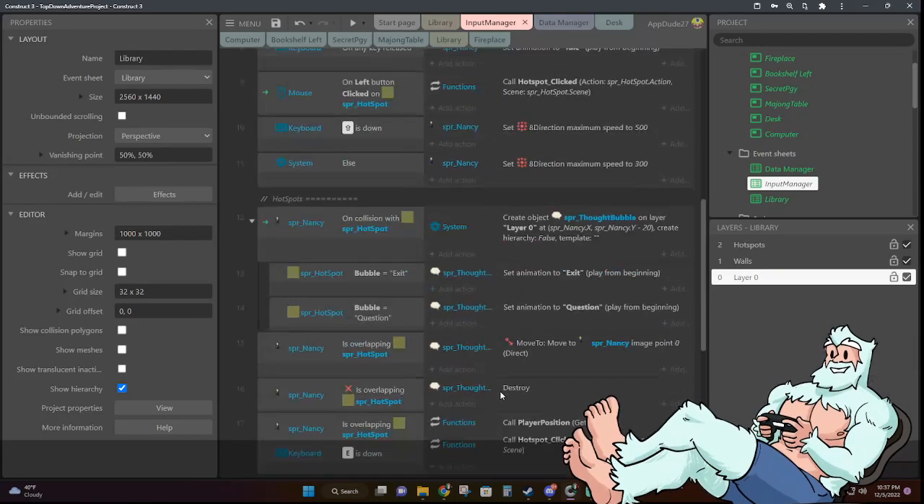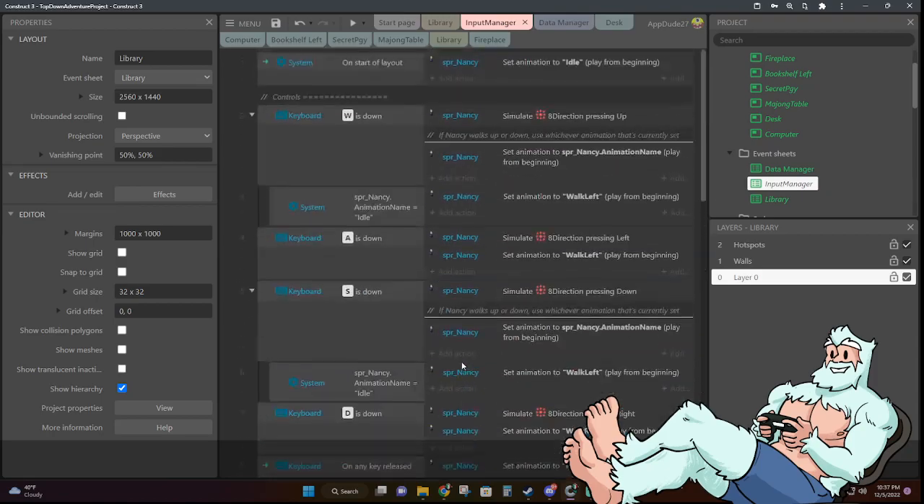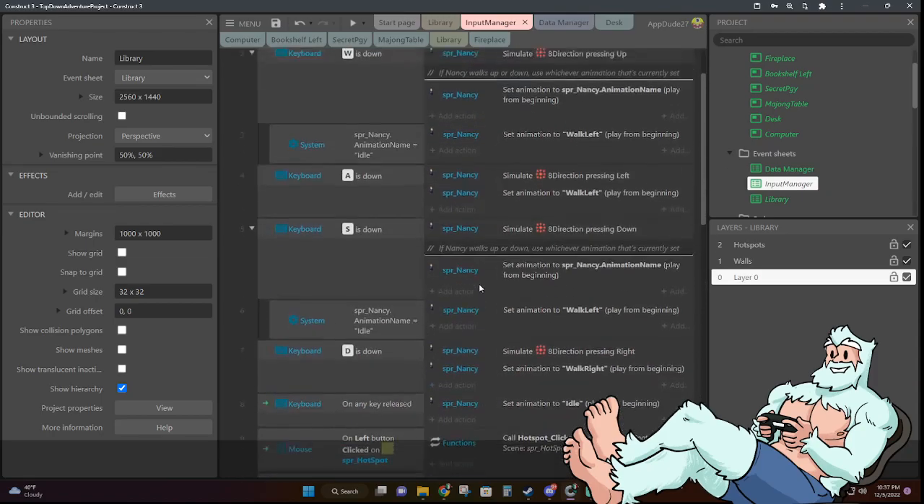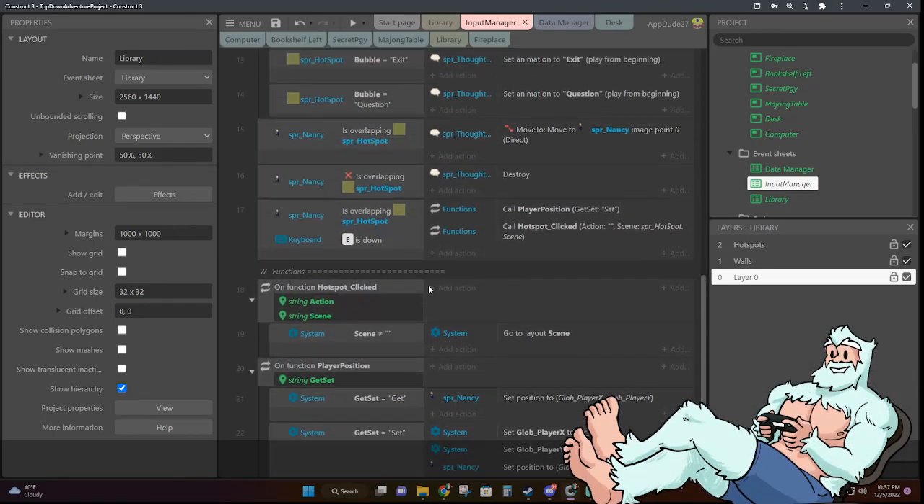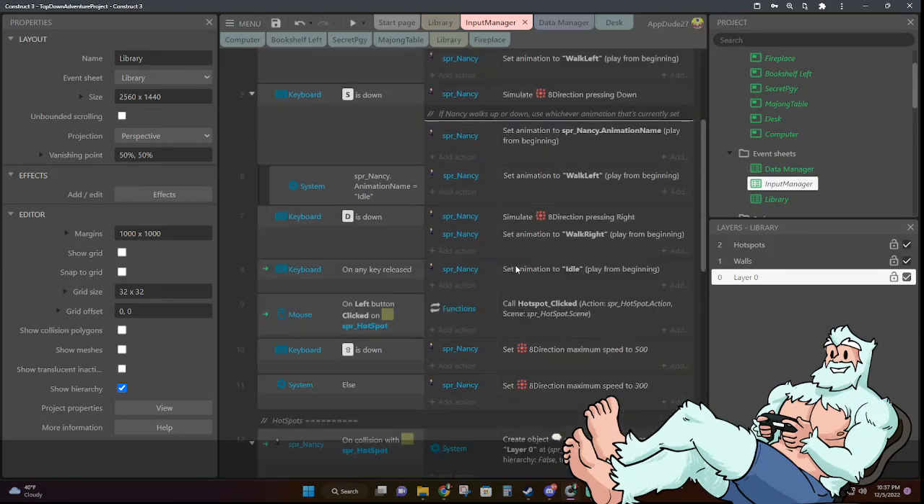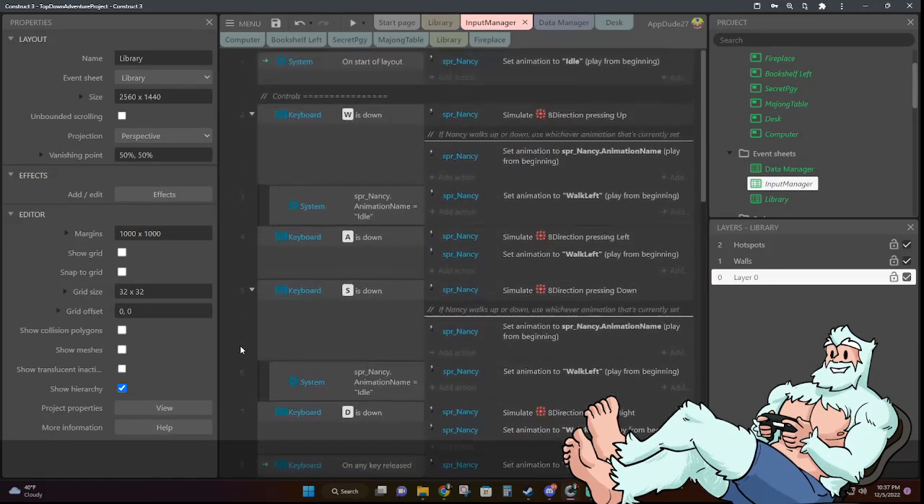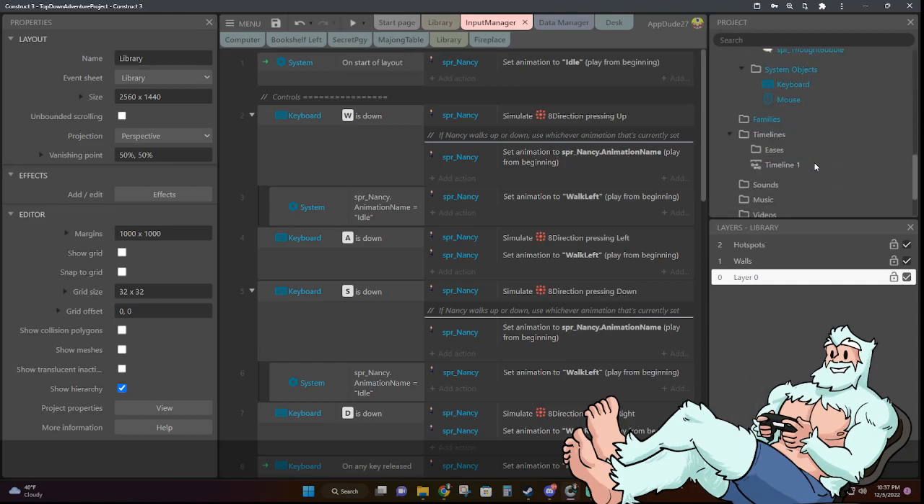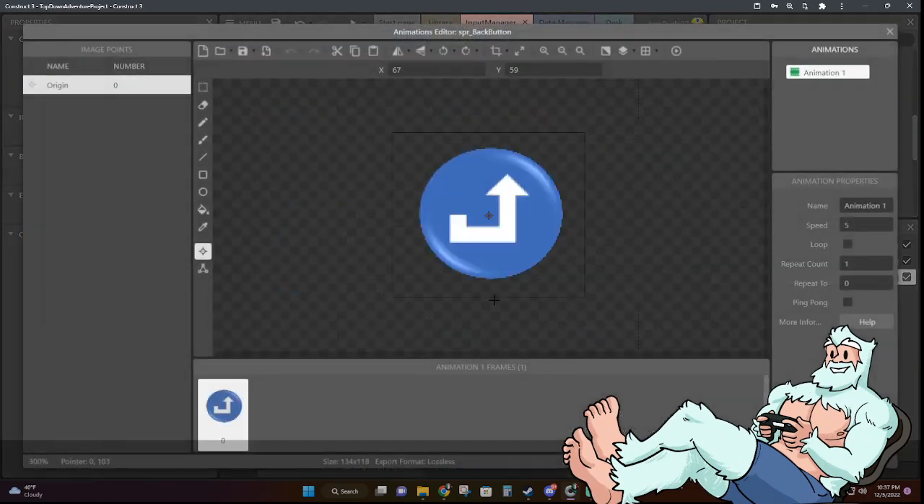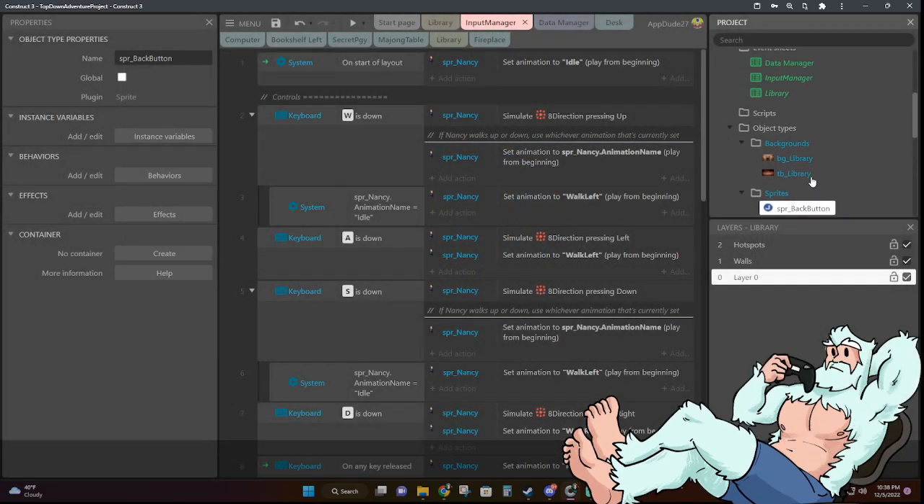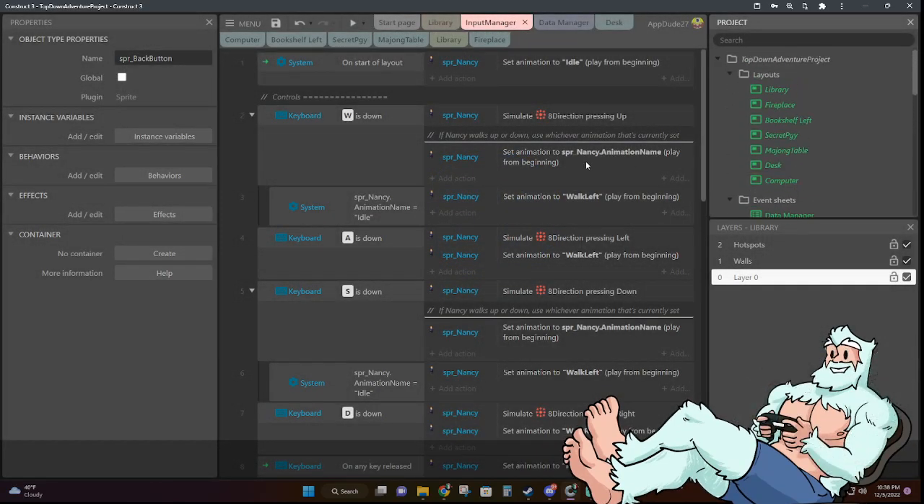So that's pretty much all the code for that input box, and for the getting, setting, and the hotspot clicked and all that. We handled all of this in 23 lines of code, so it's actually not too bad at all. The back button is an image that I created. It's just a circular image with an arrow. But yeah, very basic stuff.